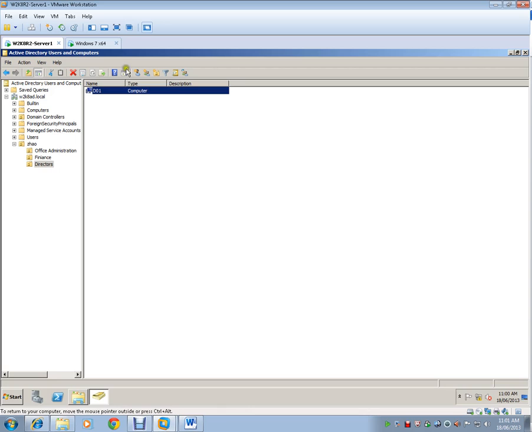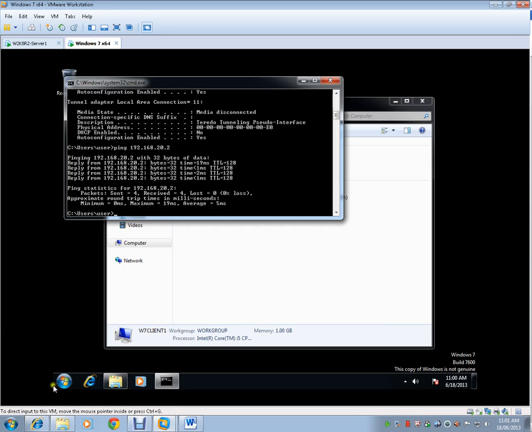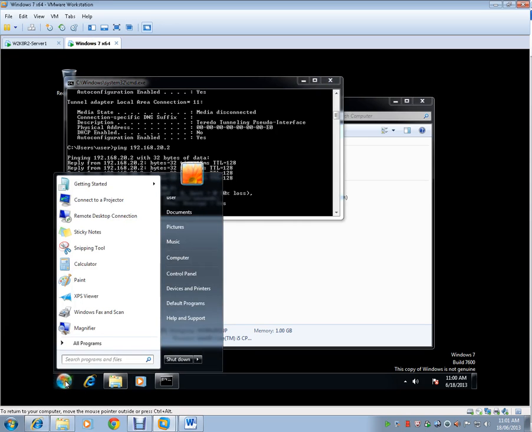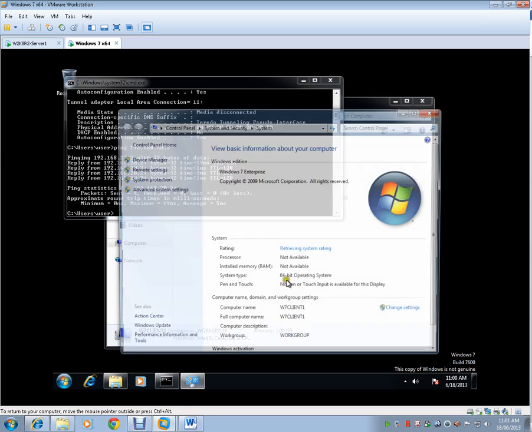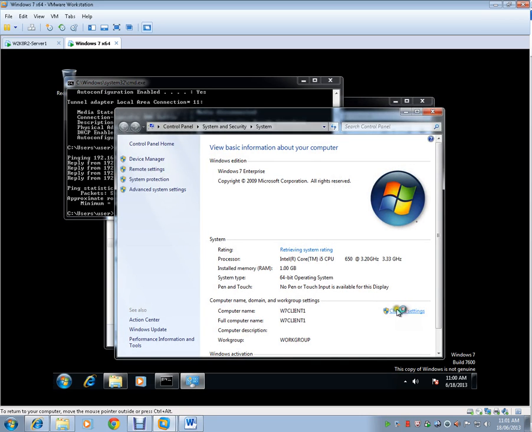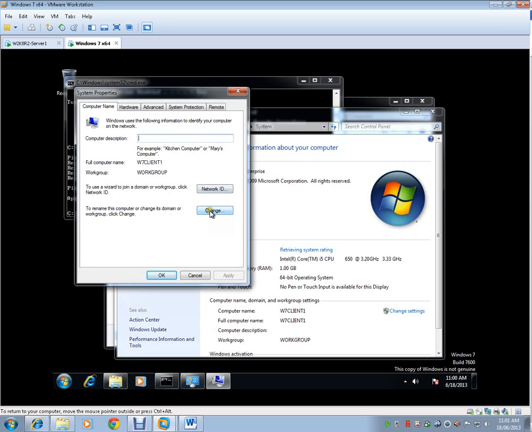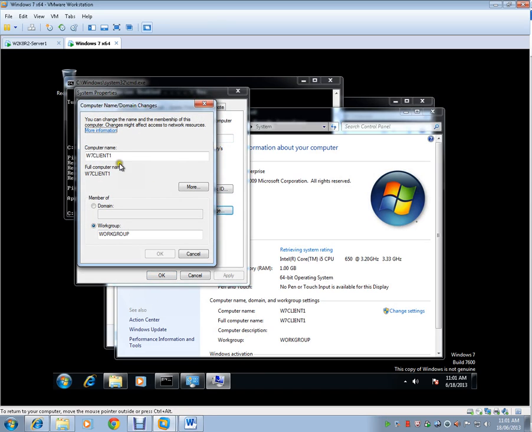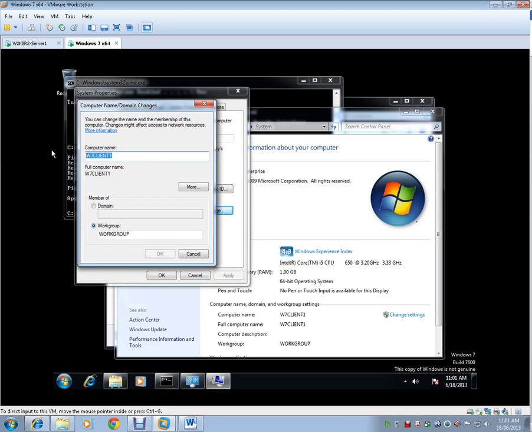The next part says to rename your Windows 7 computer to be your surname 01. So I'll go to the Windows 7 computer, right click on computer, properties, and this is where we go to change settings, and we click change. It's a bit laggy now. ZAL01 is what I'm changing it to, and I'll click OK.